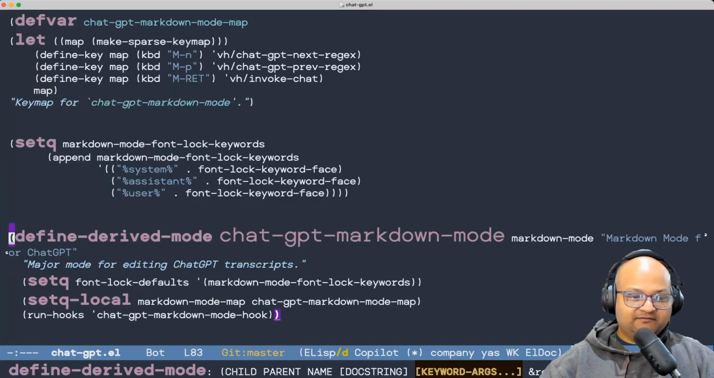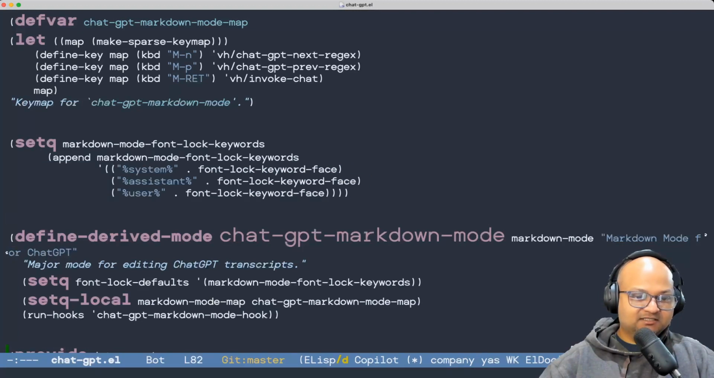All right, so I'll have links to all this code as gists in the video description, and that's how I use ChatGPT from inside Emacs.